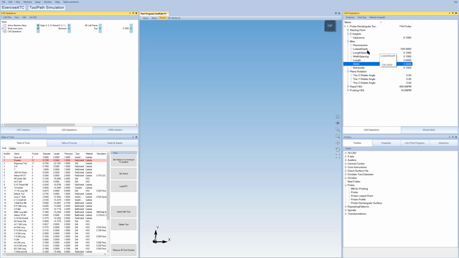Okay, so the lowest depth is almost like a timeout depth, where if it goes down past negative 100 inches, it'll just move on to the next point. This can be used to prevent the probe from dropping into holes. Since we have a solid surface here, we don't have to worry about this. But you can use this if you have a hole in the middle of your 3D surface and you don't want it to go down below a certain depth.